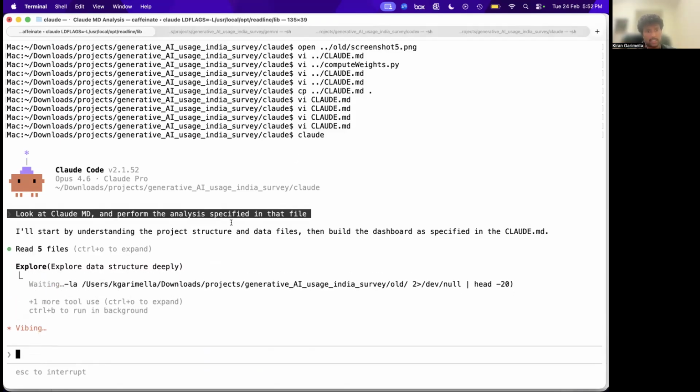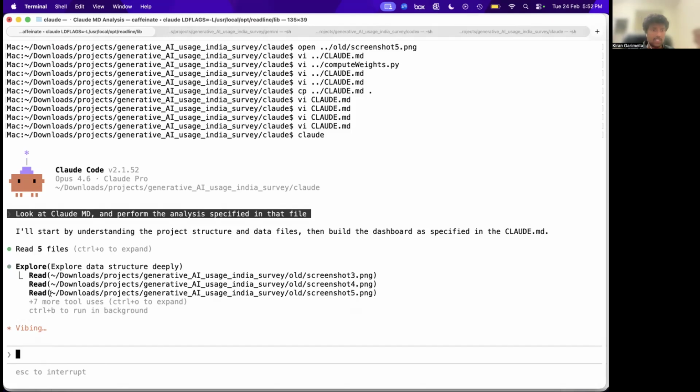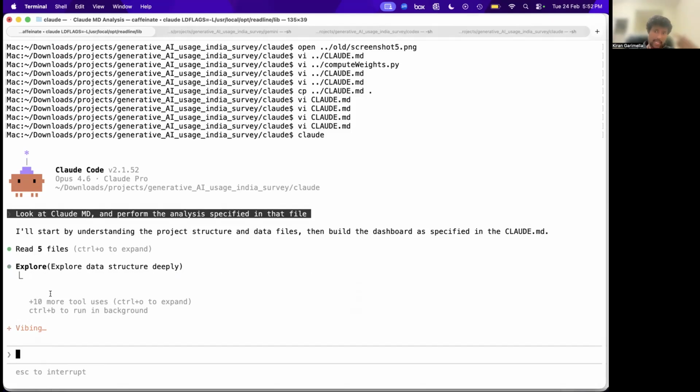So here it's looking at them. It is using some of these tools, right? It's checking and reading these files that I mentioned in that file. It is looking at these images that are in those folders that are referenced in that document and so on.